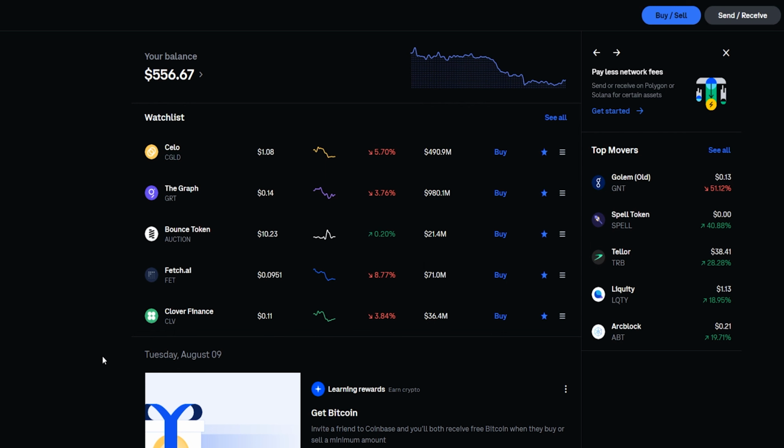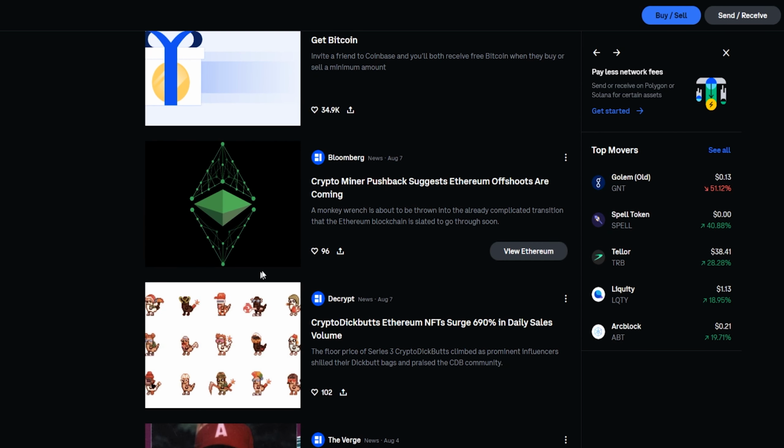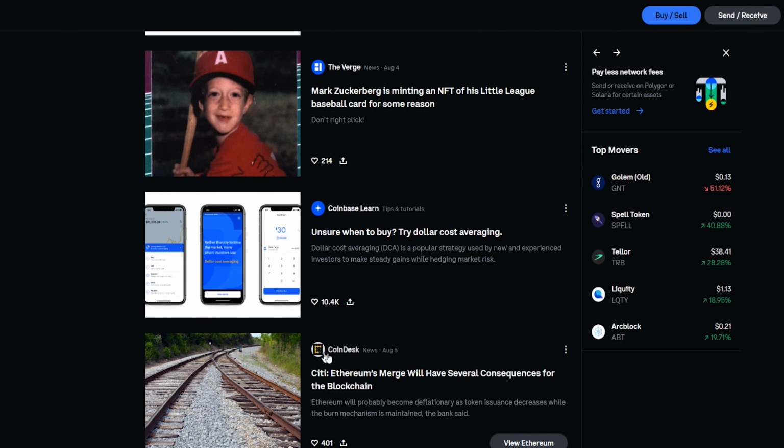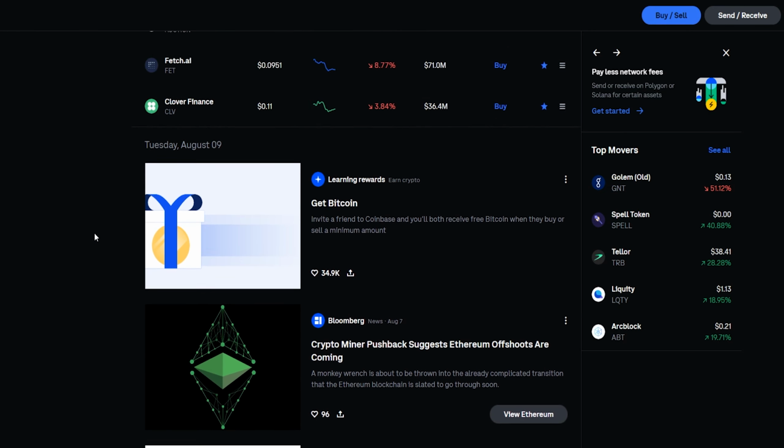And down here under your watch list is where you'll find your news feed. And you can see that there's articles here from Bloomberg. If we scroll down a little bit further, you'll see one here from CoinDesk. And if there's anything in here that piques your interest, you just simply give it a click to read it.